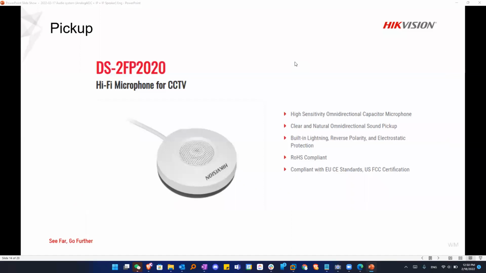Let's go to the next slide, and here you can see our Hikvision hi-fi microphone for CCTV. Actually, this is an omnidirectional microphone. It means it will capture sound from every direction, not only a single direction, and it has a clear and natural pickup. It also has all the EU, Europe certifications, complying that this is a quality product.